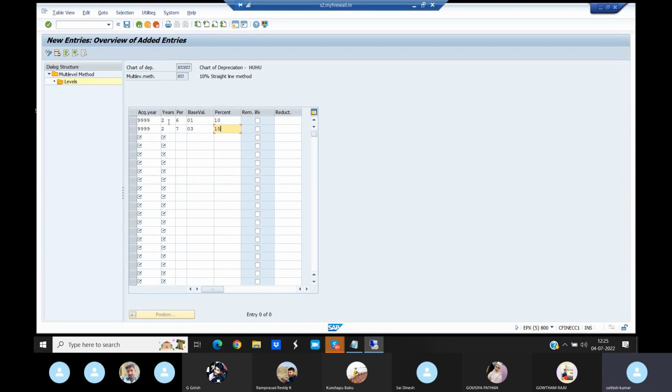Example, the first 2.5 years, means 2 years 6 months, the system calculates 10%. Then after 2 years, from the 7th month onwards, the system calculates 15% automatically in the back end. Why am I choosing multi-level? Because anytime I can change my depreciation method as per the business. So that is why I am following the multi-level method.